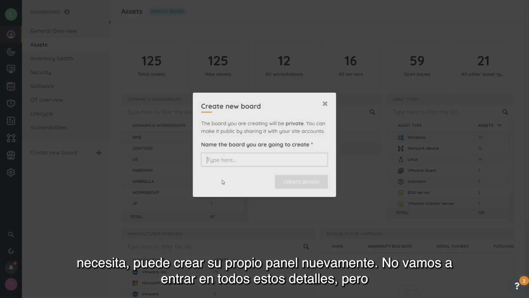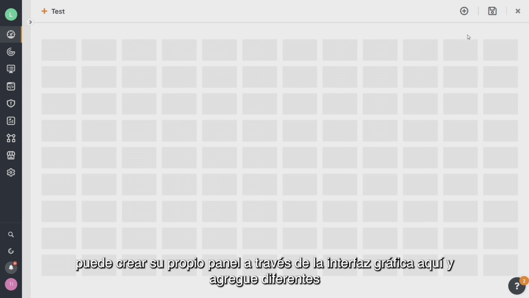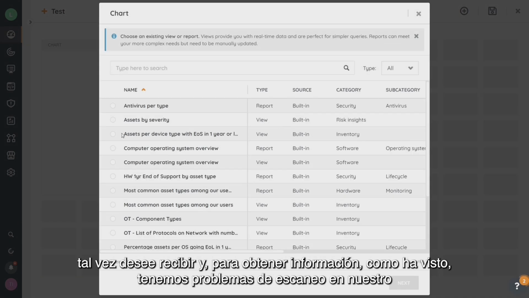And if you need to, you can create your own dashboard. Again, we aren't going to go into all of these details, but you can create your own dashboard through the graphical interface here and add different things into your dashboard that would be appropriate for you and what you might want to receive and, for information.